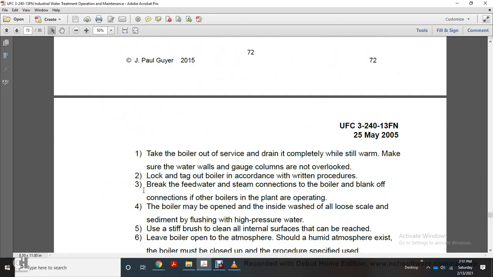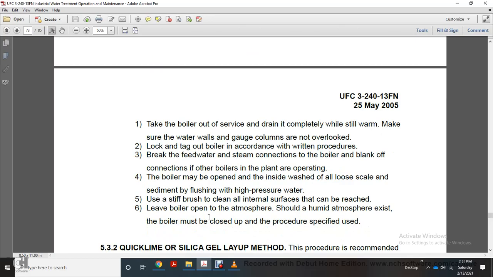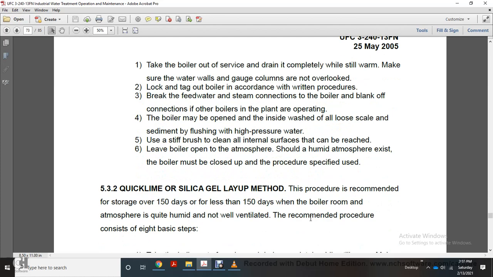Lock and tag out the boiler in accordance with the written procedure. Break the feed water and steam connections with the boiler, and blank off the connections to the other boiler with the plant operating. The boiler must be cleaned on the inside walls, with all loose scale and sediment removed by flushing with a high pressure wash and stiff brush. Clean internal surfaces that can be reached. Leave the boiler open to the atmosphere, such that a humid atmosphere exists. The boiler must be closed in the procedure specified.